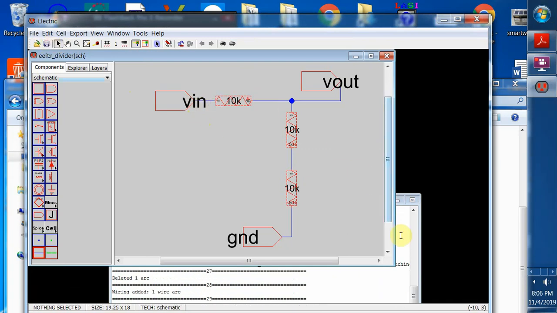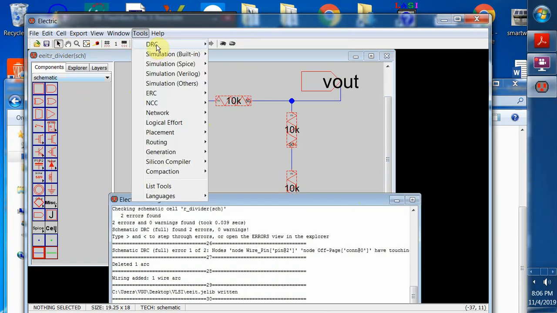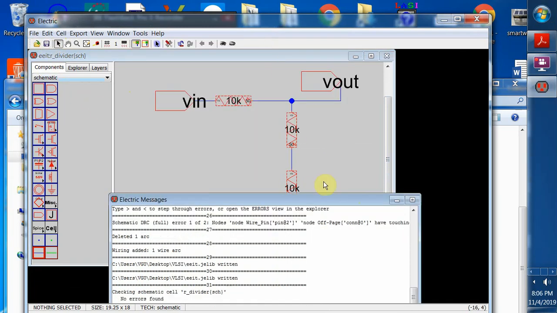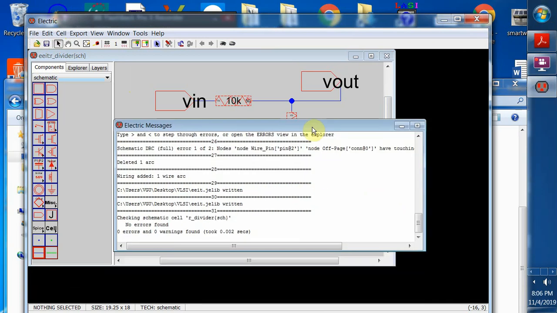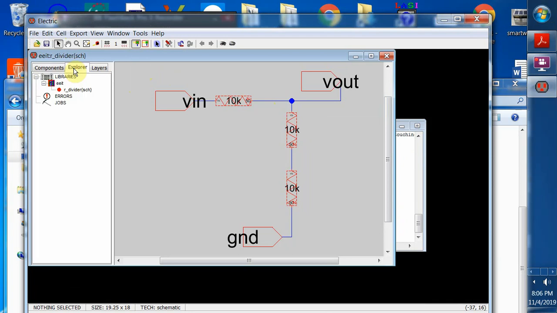Now I originally have two design rule violations. Now let's check. Now zero warnings, zero errors. So the schematic is done. The next thing you are going to do is to do the actual layout.